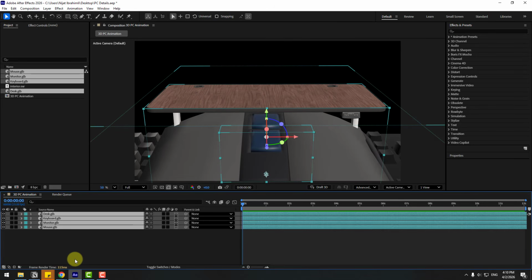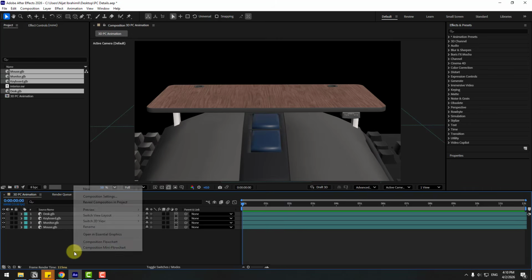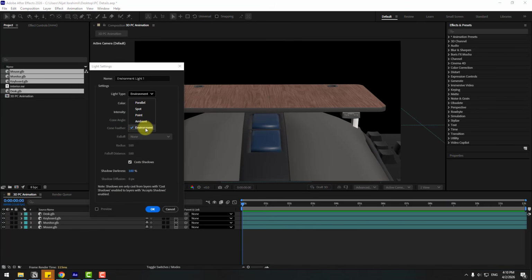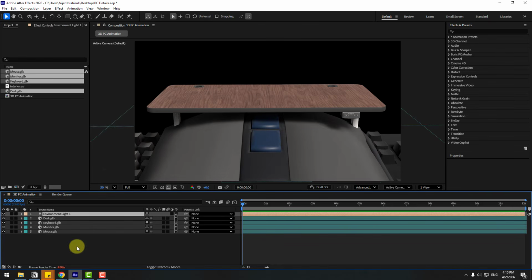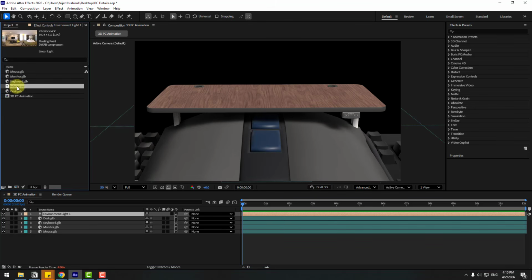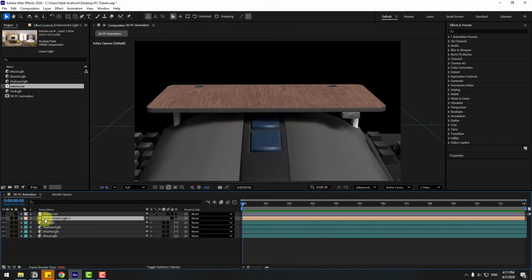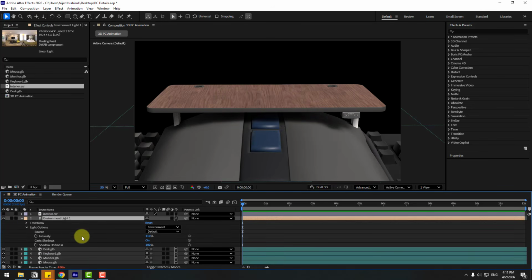Okay, so first let's add a light. Right click, new, and go to light. I will choose environment light and enable cast shadow. Click OK. Then let's choose an EXR image and drag and drop it into the composition. So let's hide the image, choose environment light, open it inside, go to source and choose the image.